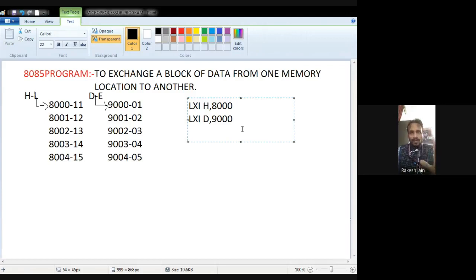Because there are 5 data, 11, 12, 13, 14, 15, a total of 5 numbers, we have to perform the exchange operation 5 times. That's why I use a register, let's suppose C, as a counter for 5 operations. Now first of all, I want the first data, 11 at 8000, to be held by some register. Let's suppose the accumulator holds the content at the address of the HL pair. So there is an instruction MOV A, M. Now the content 11 will be in the accumulator.